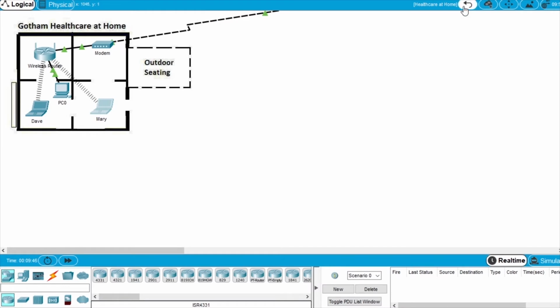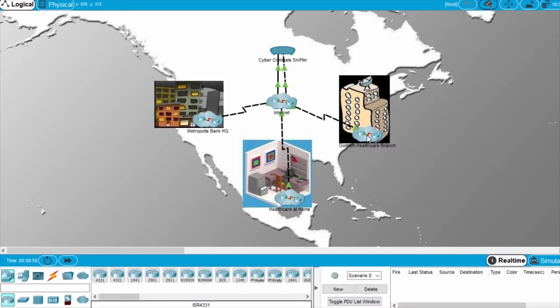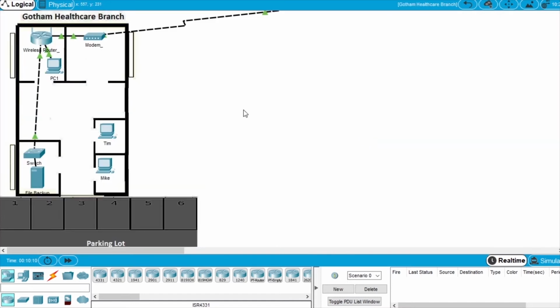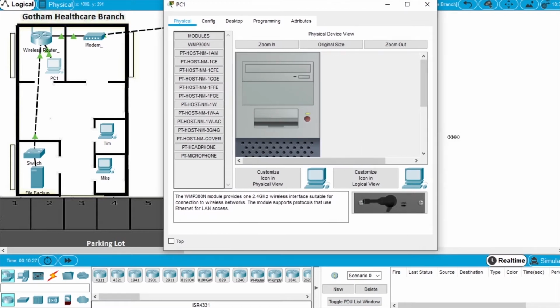Now let's configure the network from Gotham Healthcare branch. We press this network. This network will be configured with WPA2 PSK. So let's set up the wireless SSID from the router. We select the PC1 that has a physical connection between the computer and the router.